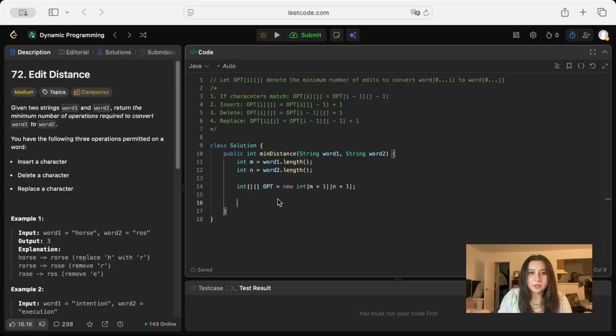For example, if we only have horse and an empty string, then for every i, when i is 0, obviously that's 0 because there's no characters. But if i becomes 1, we have 1 character here, and if we're comparing a one character string to an empty string, that's going to have an operation of 1 because our only option is to insert or delete a character, right? So that's one operation. Anything to an empty string is just going to be the length of the other string. So that's going to be our base cases.